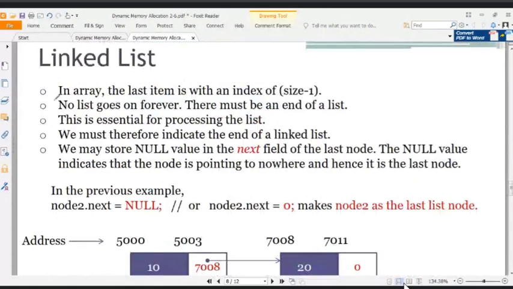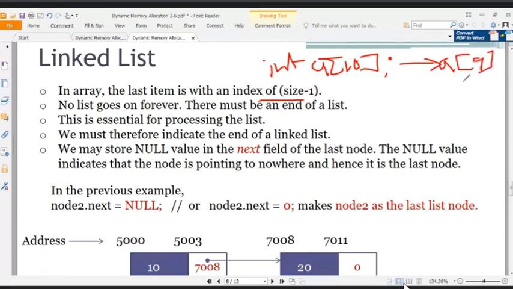Now, the linked list continues. In an array, the last item is always size minus 1. We know that if I declare integer A[10], we have already discussed this, the last element would be A[9], that is size minus 1. The index starts from 0, so A[0] to A[9]. So the last index will be size minus 1.